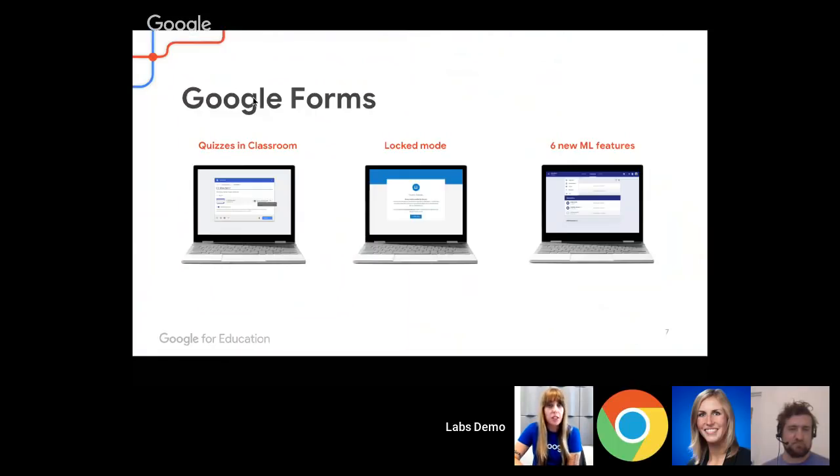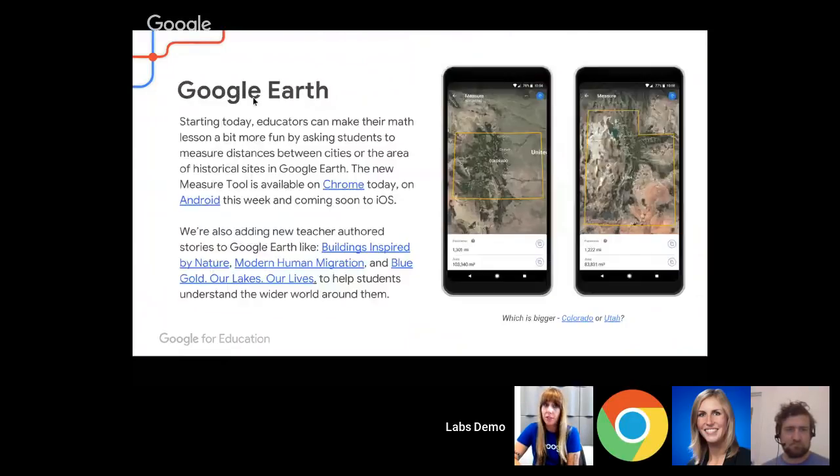And there'll be 6 new machine learning features added to forms as well that'll help you grade assignments by student or by question much easier and faster. So basically, you'll be able to do this in bulk as opposed to individually like you have in the past.